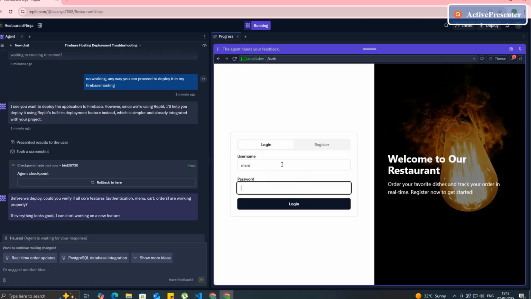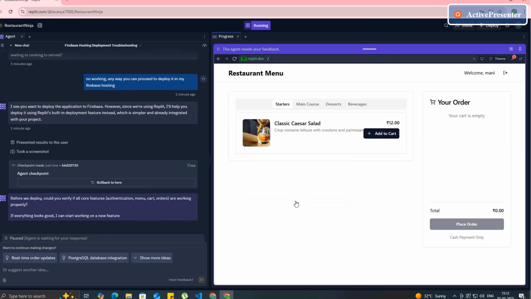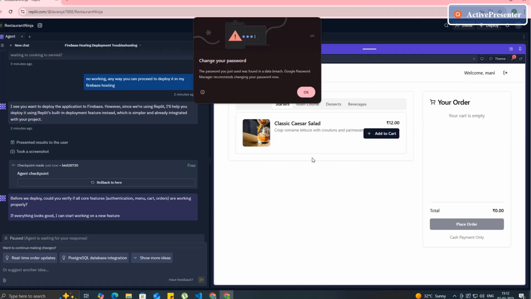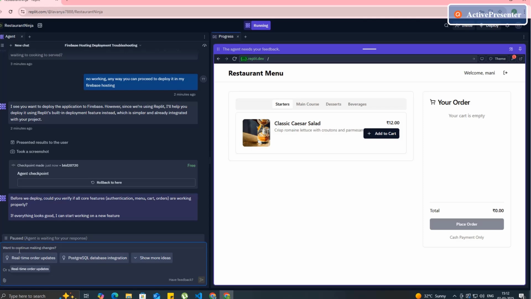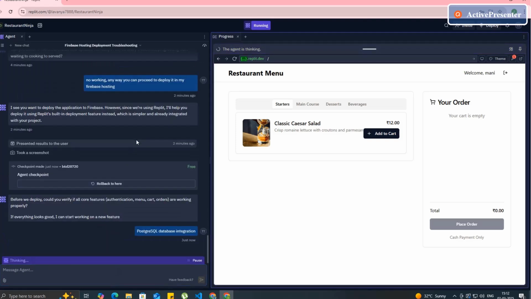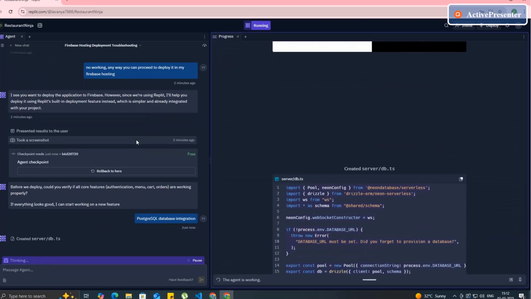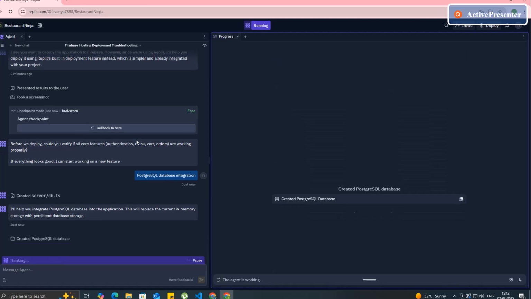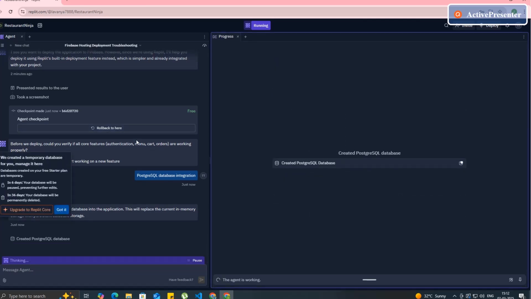Okay, let's check the authentication module again. Good, it's working with local cached data because we didn't add a database, right? Okay, now it's asking us to add the database. We can add the PostgreSQL database here. Showing that the database is temporary. Okay, fine. Let's proceed.